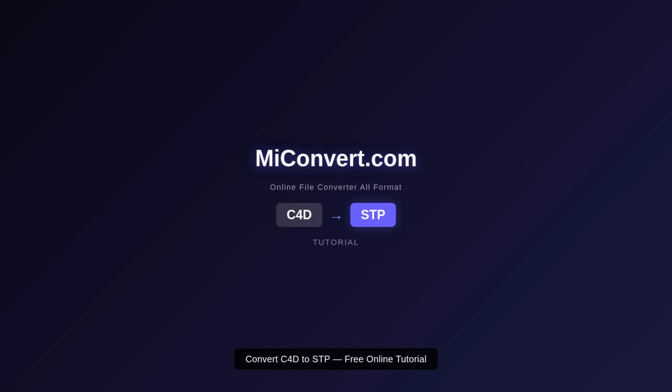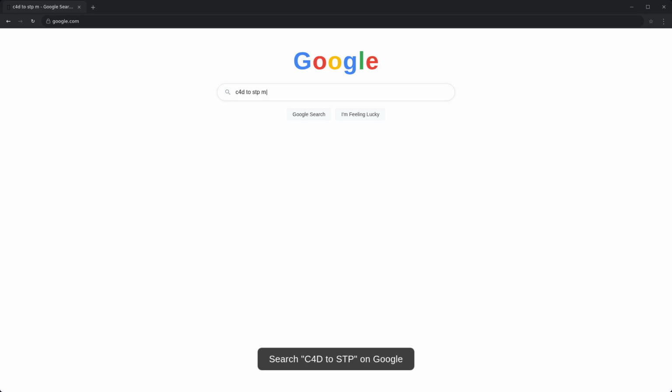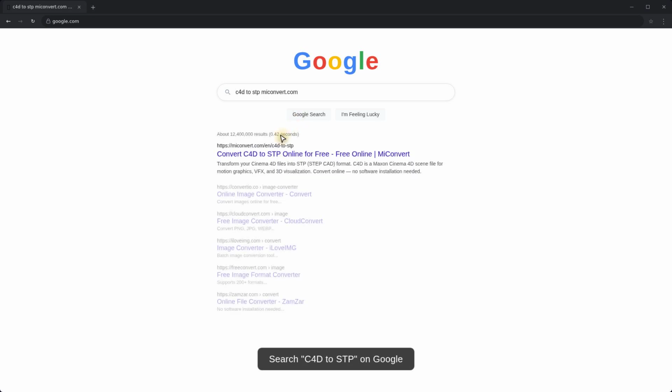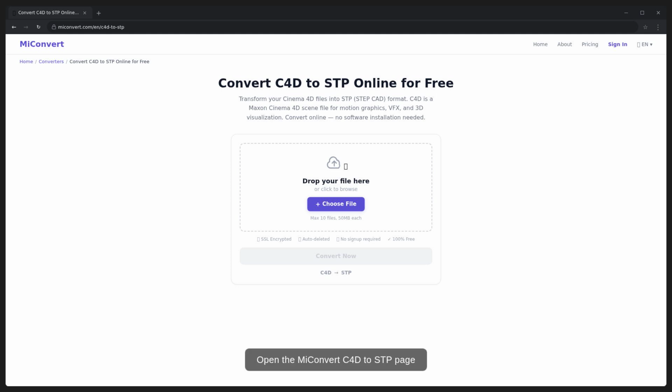Welcome to MiConvert. In this tutorial, I will show you how to convert C4D files to STP format, completely free and online. Open your browser and search for C4D to STP MiConvert.com. Click on the first result to go straight to the converter. You are now on the C4D to STP converter page. The interface is clean and easy to use.